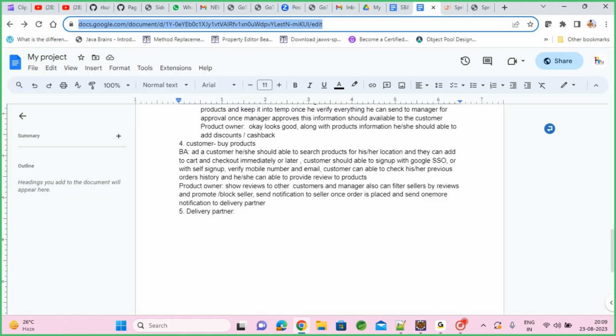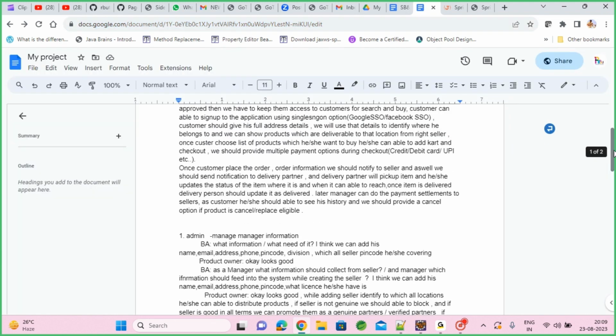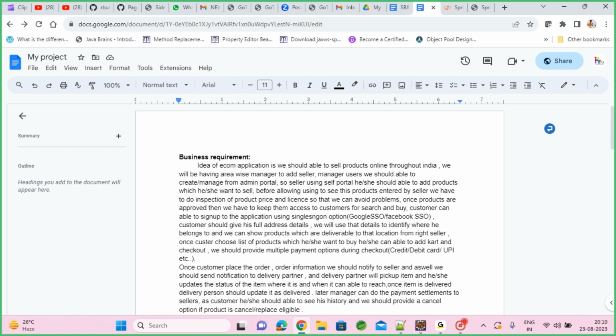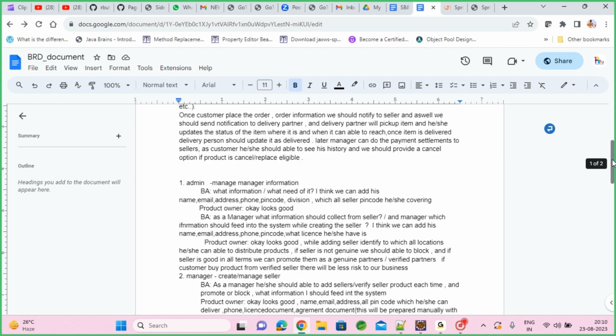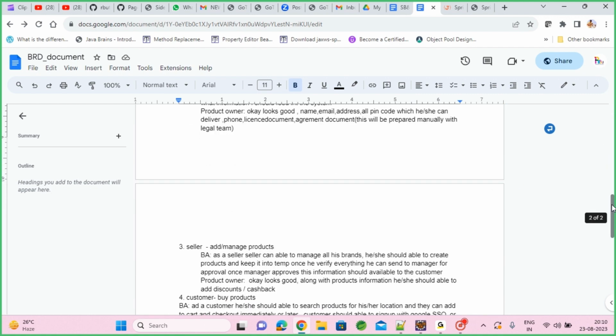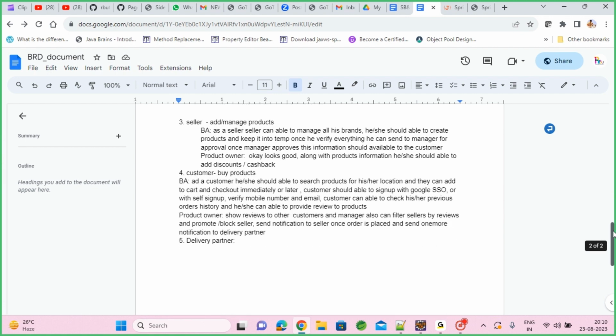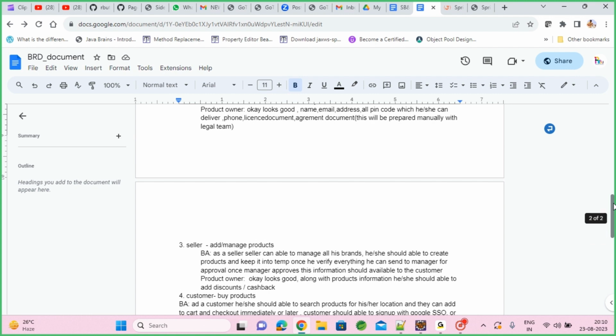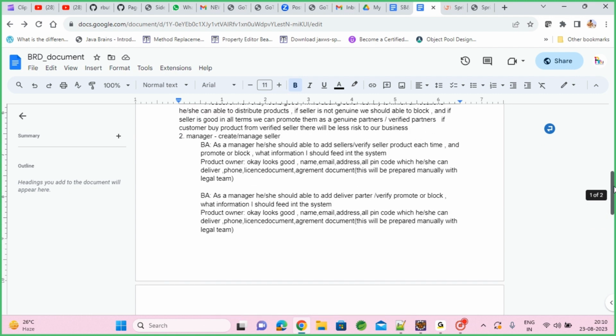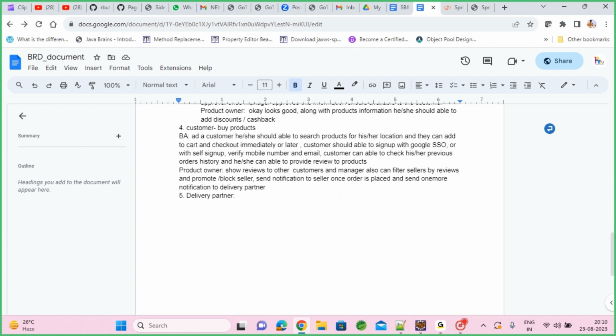We created a business requirement document, right? So we will make it a BRD document. Here we have all the business requirements, and the BA will get these complete requirements so that we can create a functional document or architecture document by following it.